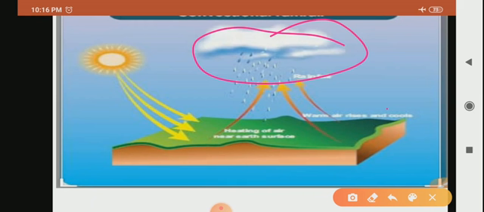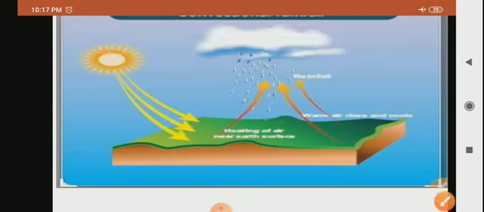In this figure you can see the process going on. The water, heated, is converted into vapor, and then it forms clouds and then precipitation starts. So this type of rainfall is called convectional rainfall.